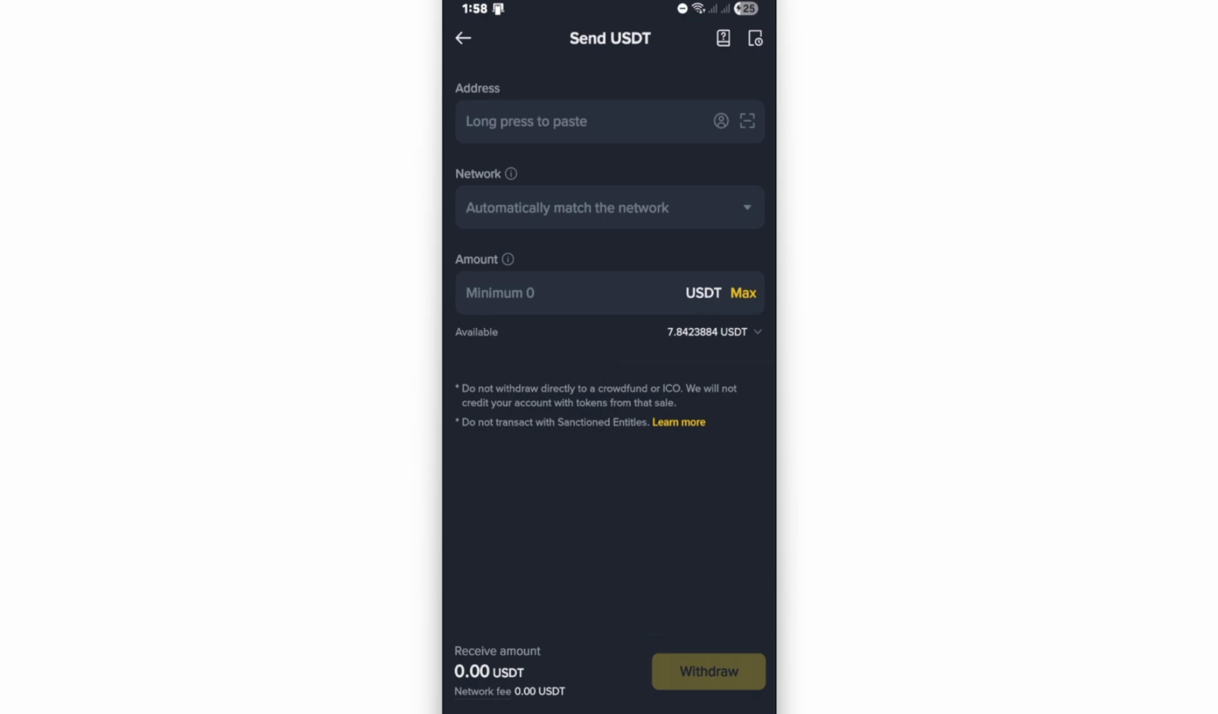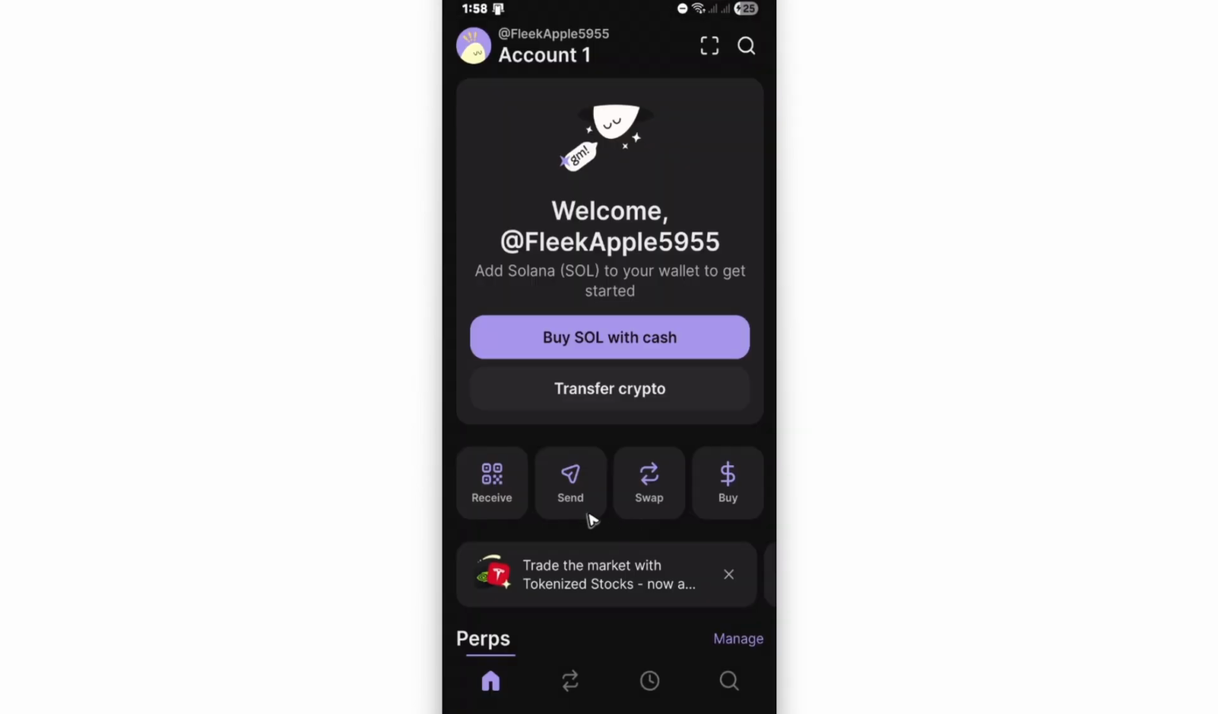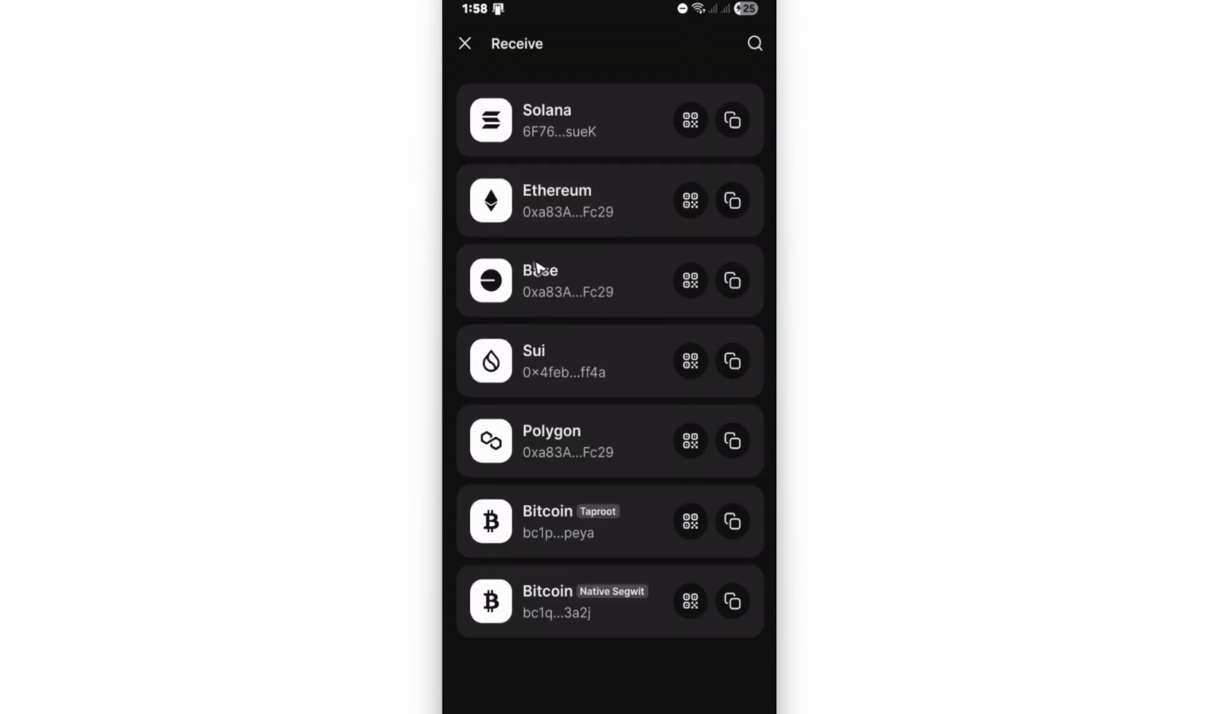So go ahead and open up your Phantom Wallet. And in here, just tap on receive. And we're going to be using Solana. So tap on the copy button.